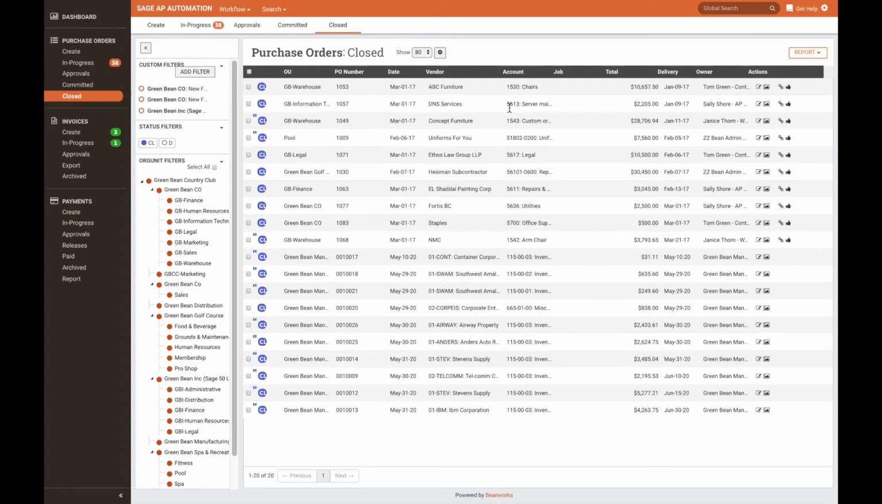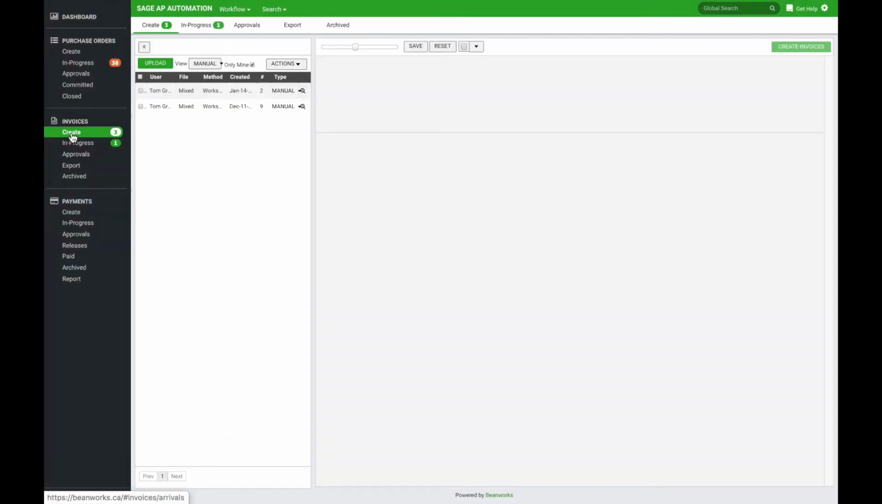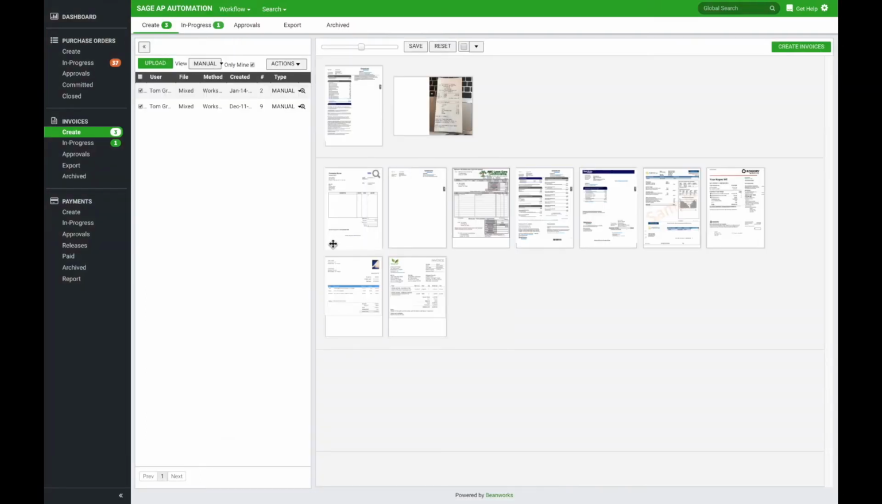Now that we've covered the purchase order module, we can jump into the invoice portion of the system and the Create tab. So this is the Create tab of the invoice module, but you can think of it as the gateway to having instant access to any invoice anywhere in your AP workflow. Traditionally, you might have had to search through filing cabinets for archived invoices, or look through desks, or email different people in your organization.